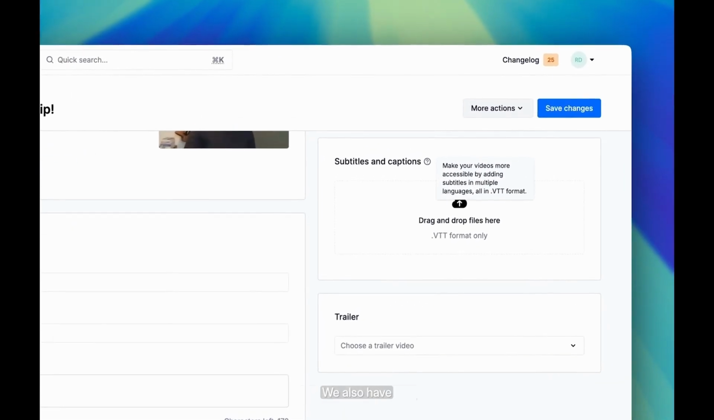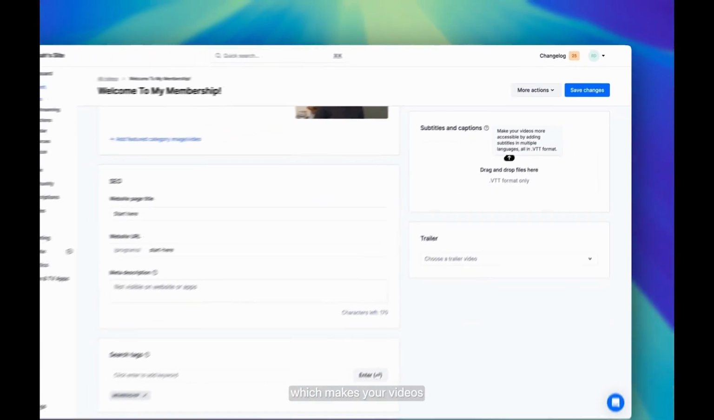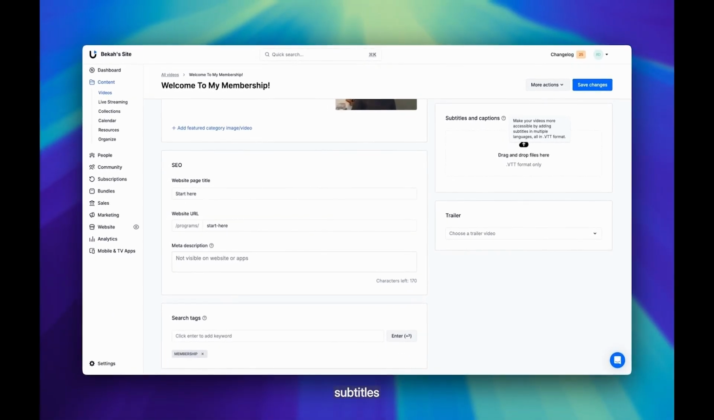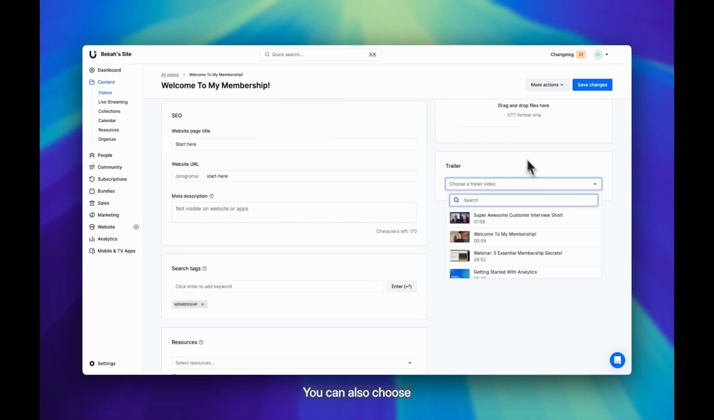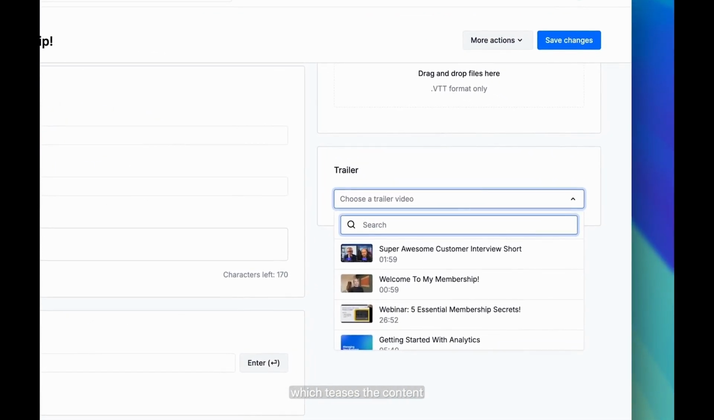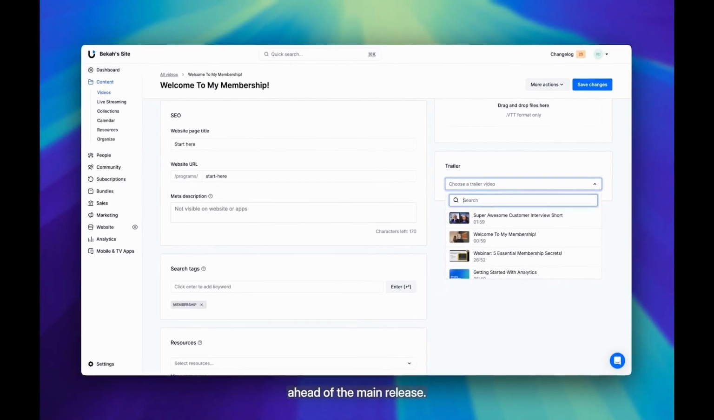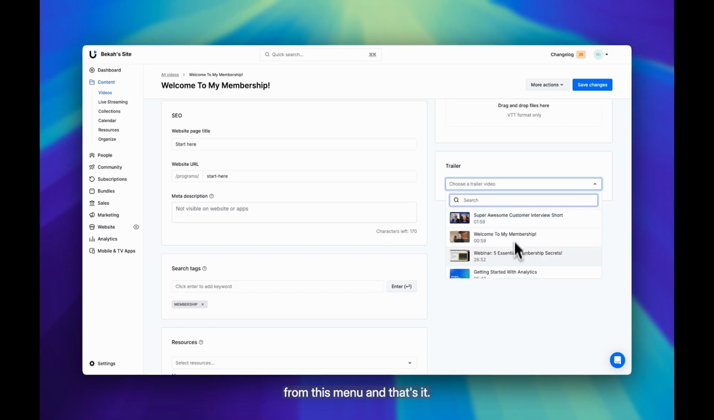We also have subtitles and captions, which makes your videos more accessible by adding subtitles in multiple languages. These all come in .vtt format. You can also choose to add a trailer video which teases the content ahead of the main release. Just simply select from this menu.